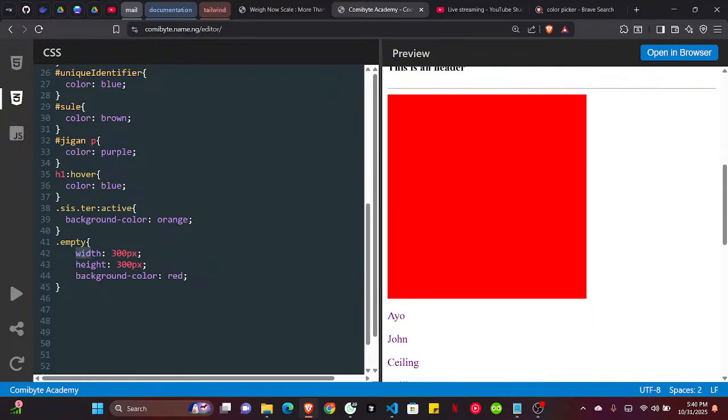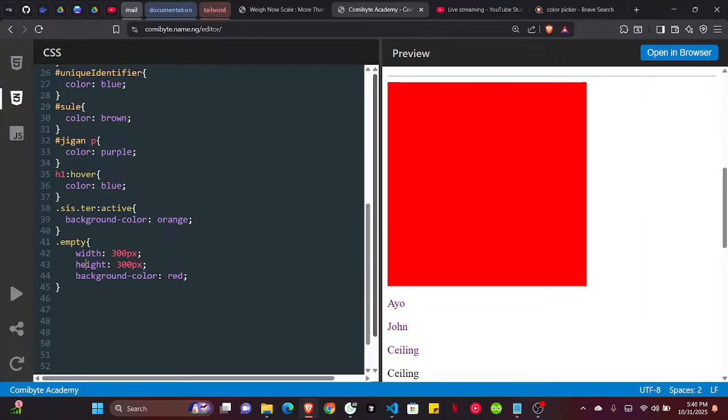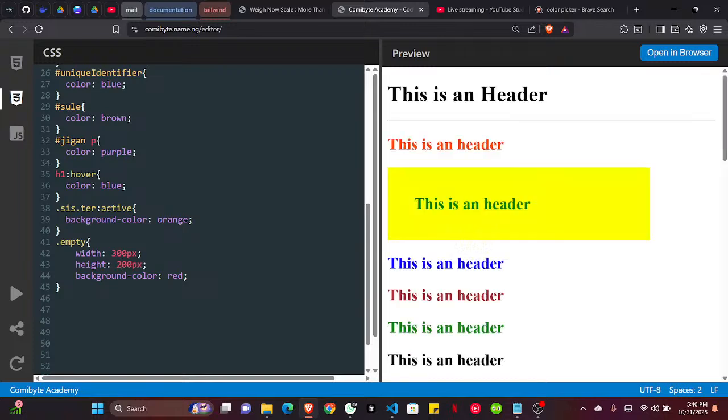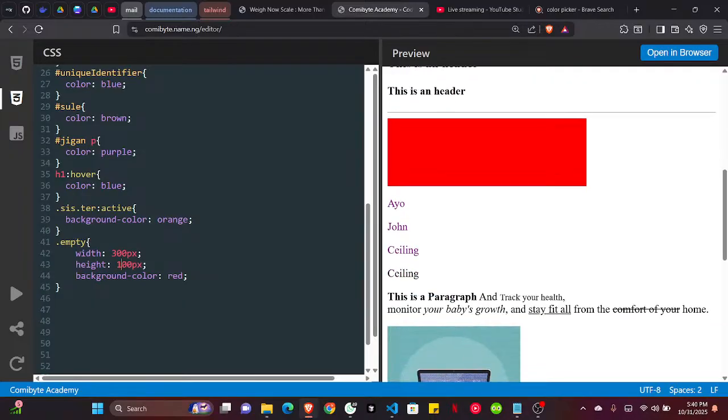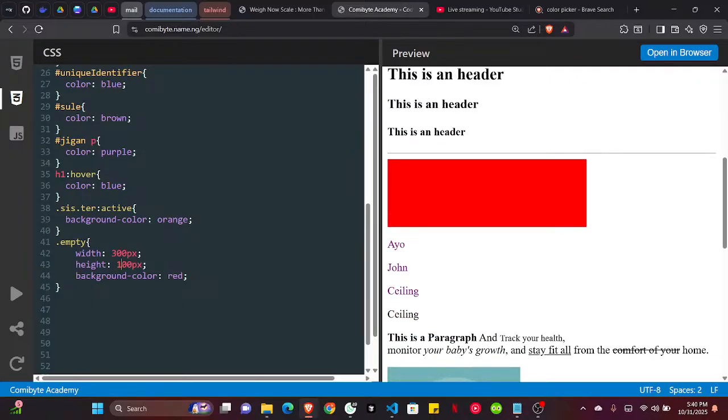So whenever you are changing the width and height of your element, it is basically going to change how long and how big or how huge your element is. So I can come here and say I want the height to be 200 pixel. So if we come here, we have something like a rectangle. I can say I want it to be 100 pixel. We have something like this.